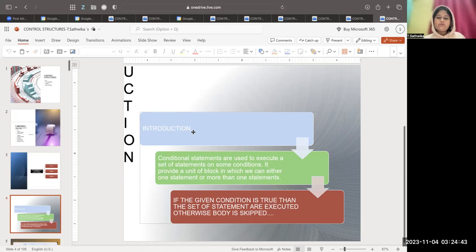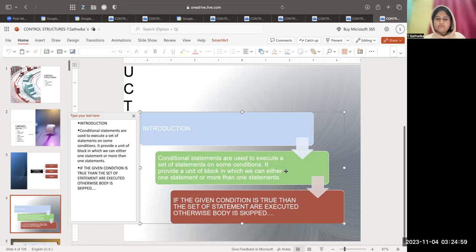Coming back to the introduction of conditional statements, the conditional statements are used to execute a set of statements on some conditions. It provides a unit of block in which we can either execute one statement or more than one statement. If the given condition is true, then the set of statements are executed. Otherwise, the body is skipped.